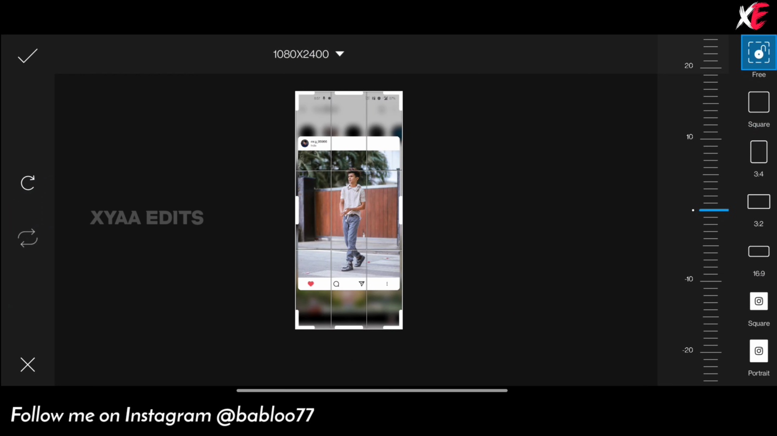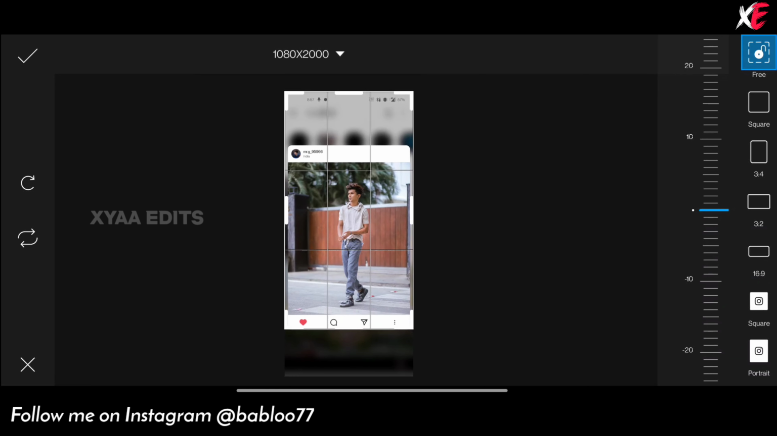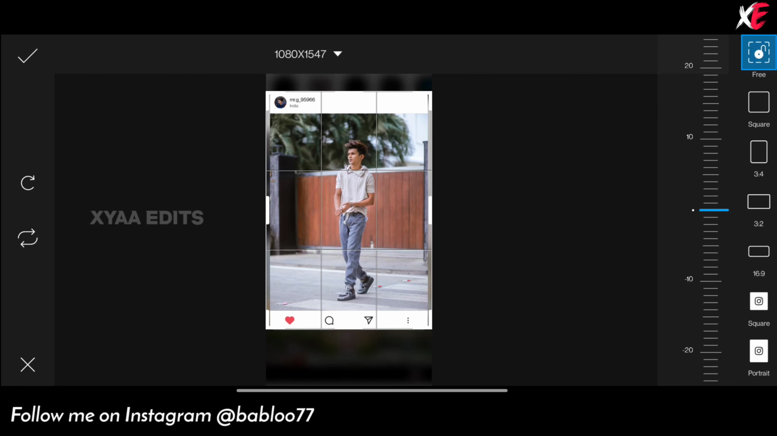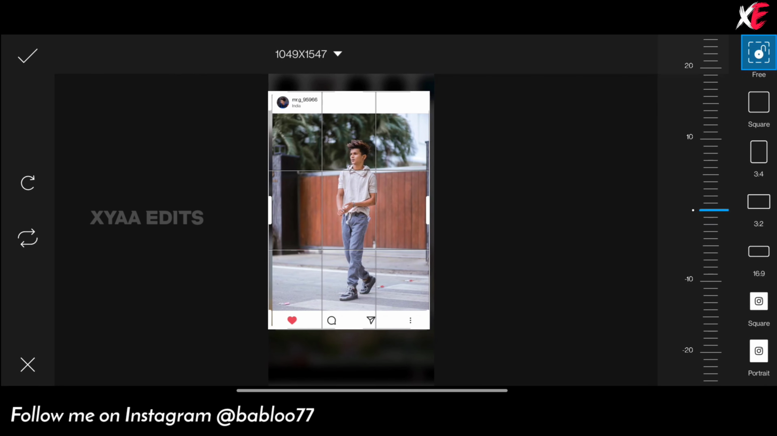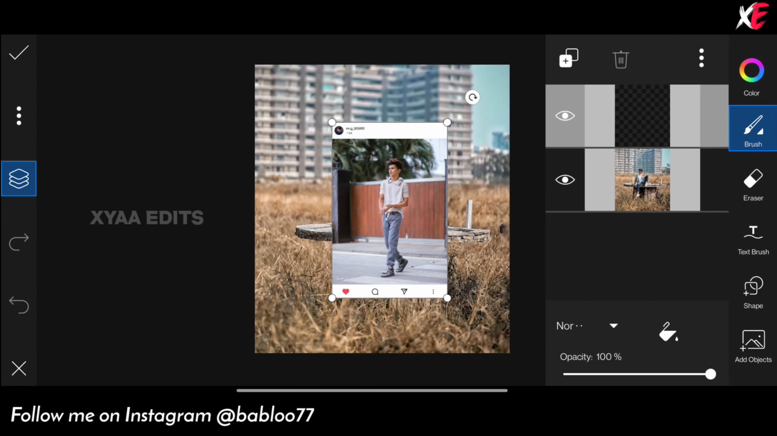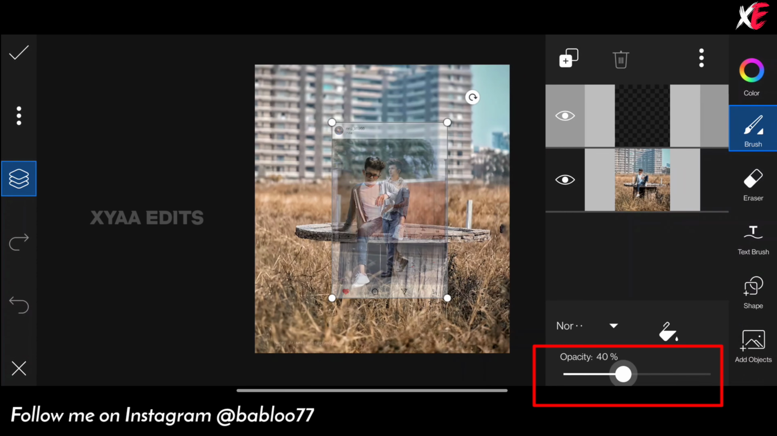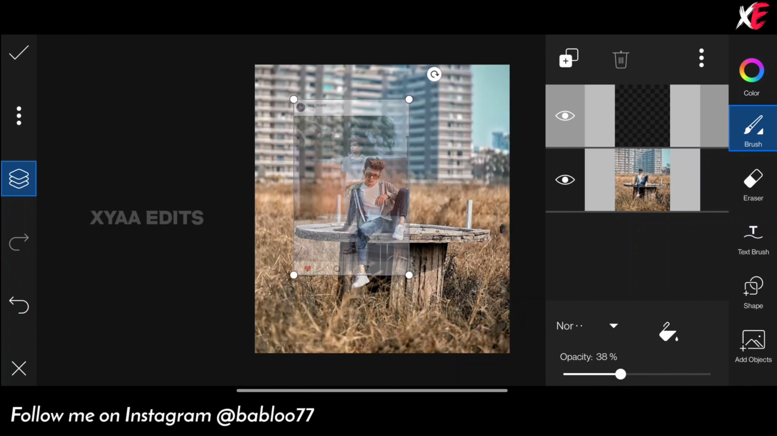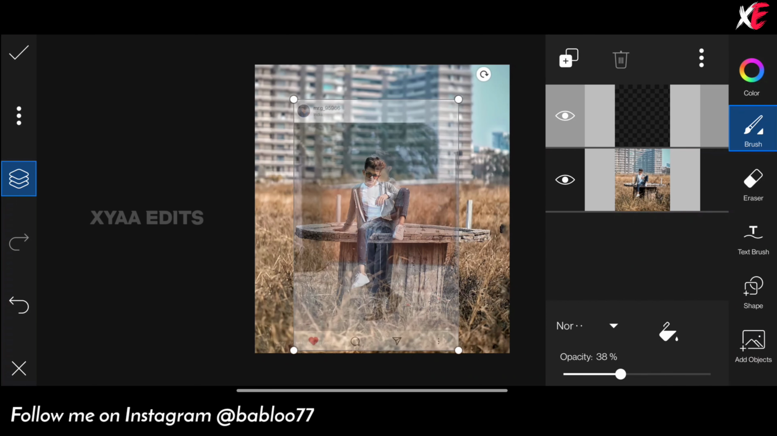Friends, this is the screenshot we took. Now simply crop it. Now tap on tick mark. Now it is perfect, friends. Now simply decrease the opacity. Now arrange it perfectly like this.